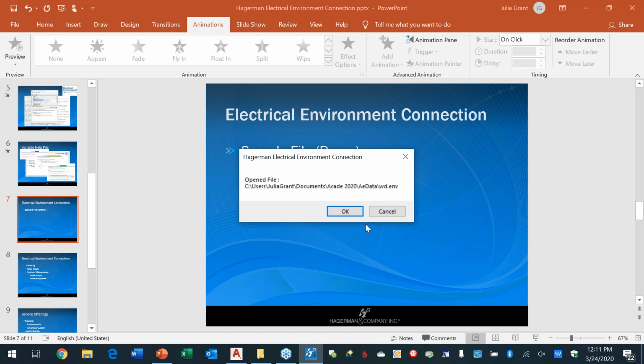Something else to note is that when this is opened, we create a backup file. So in the case that you mess something up and it's an oopsie, you can always go back to that backup file. It was really important for us to make sure that you don't back yourself into a corner that you can't get out of. So I'm just going to okay that.